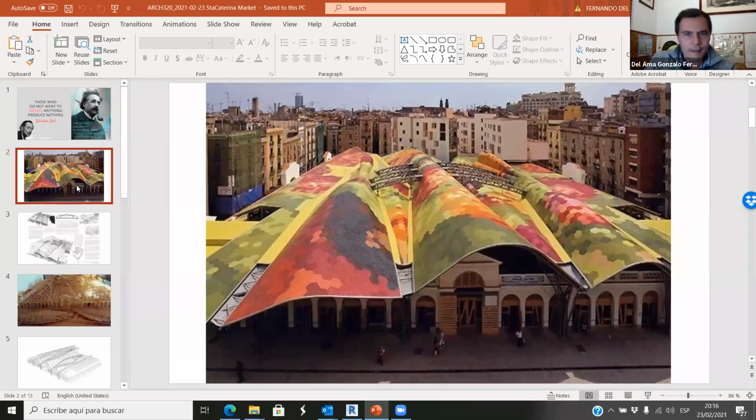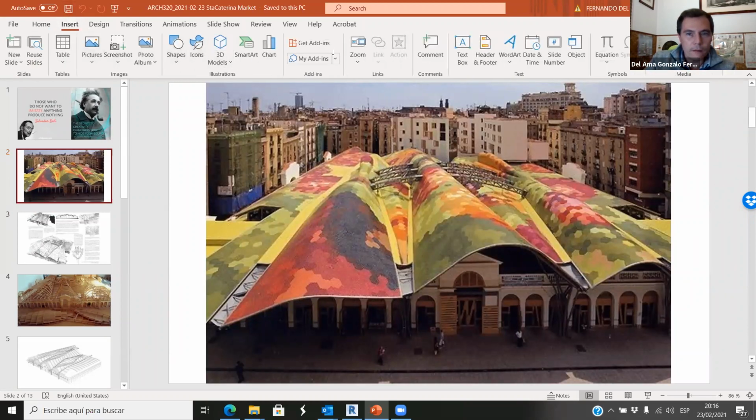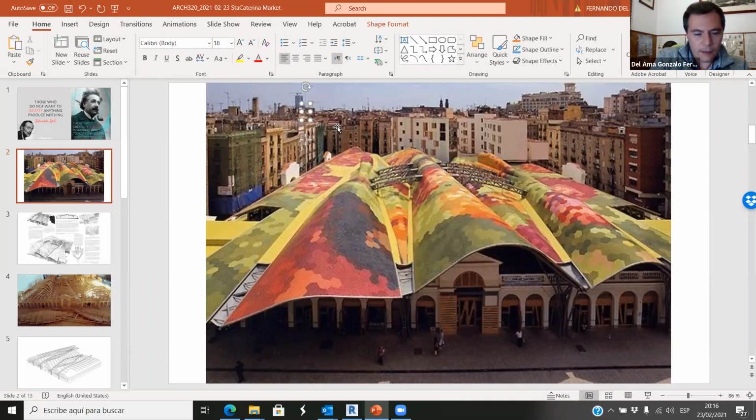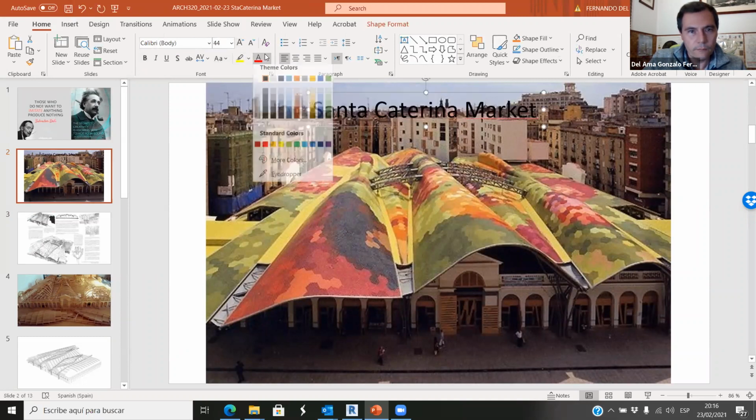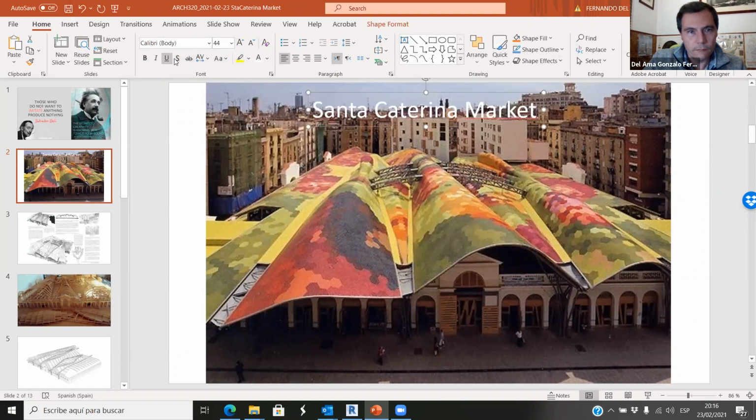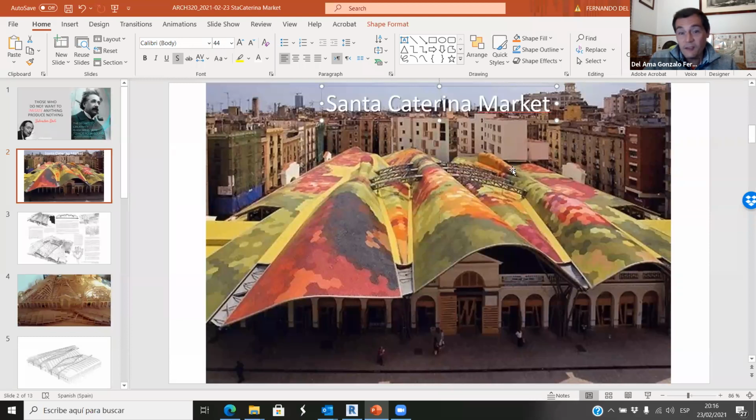What's this? It's not written. This is the Santa Caterina Market. Okay, Santa Caterina Market. It's in Barcelona, it's in Spain. And well, I like it. So I decided that today we're going to do something like this.